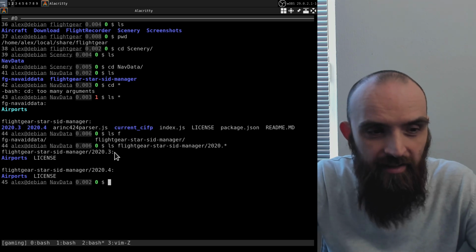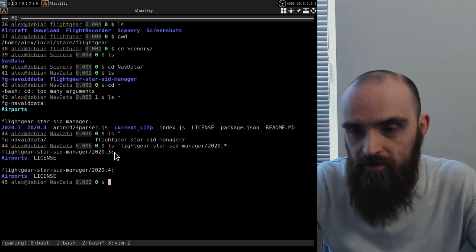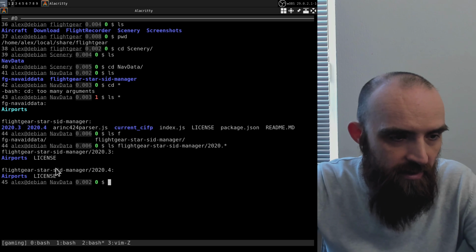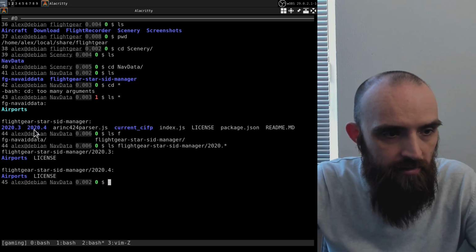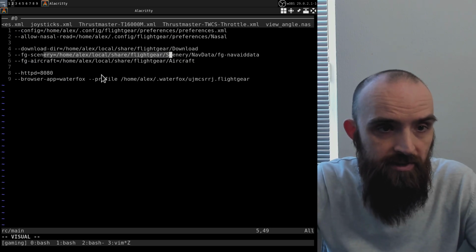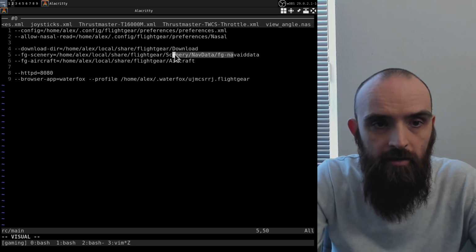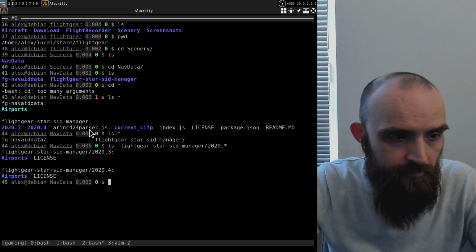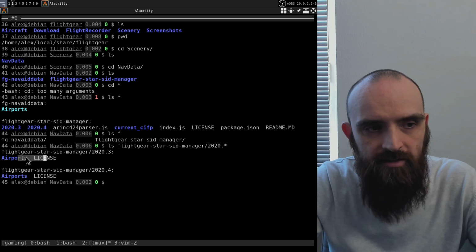And basically add that to either the graphical interface or your FGFSRC files. The folder that you specify as your scenery directory, either in the graphical interface or here, has to have this airports folder inside. So that's how you will recognize that that's the right folder.